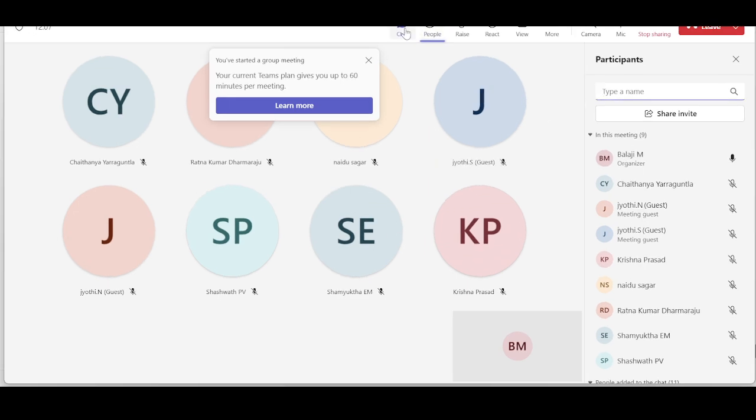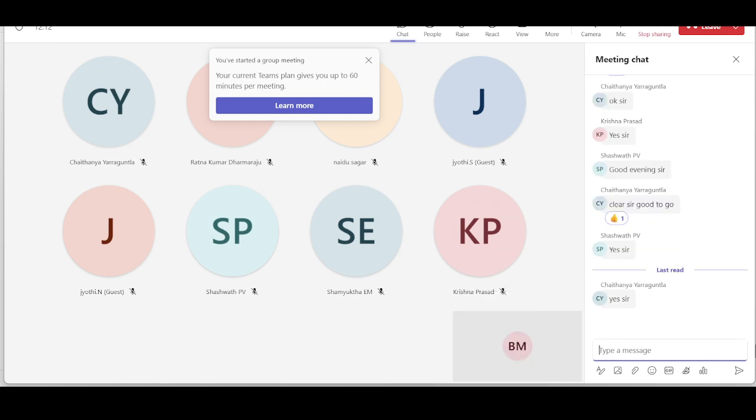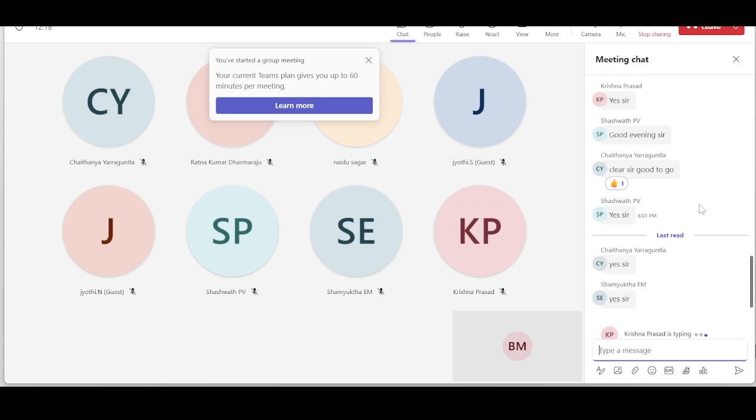Everyone type S in the chat box. Be active, be super active. Everyone type. Only Rashwant and Chaitanya are active.